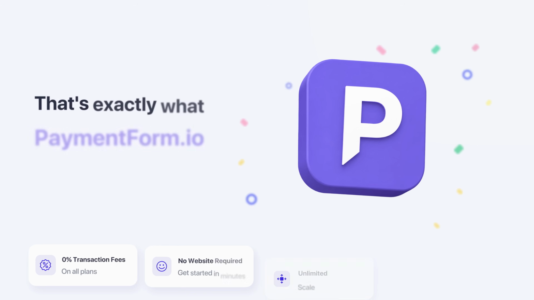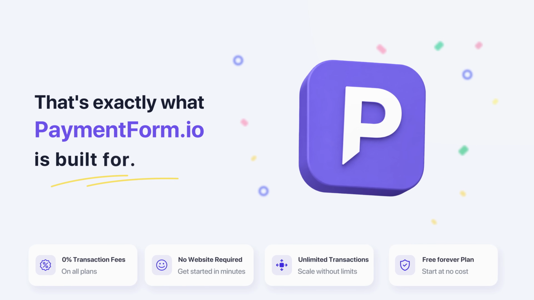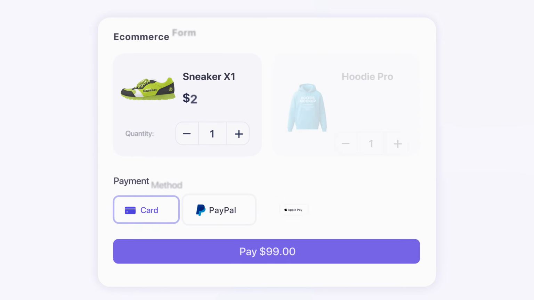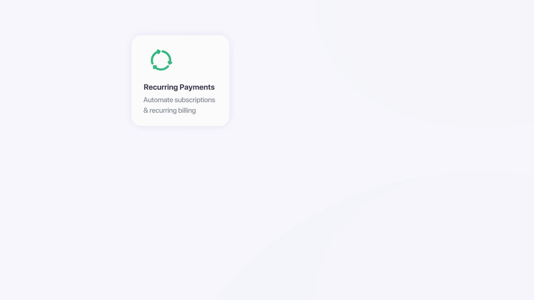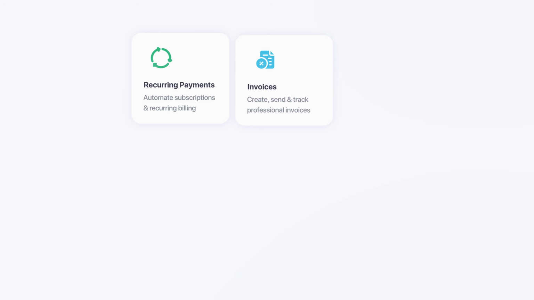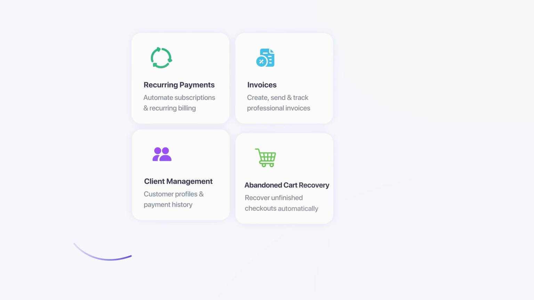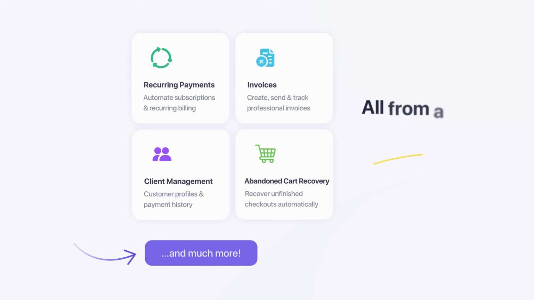Now, that's exactly what paymentform.io is built for. Instead of giving you a full-blown e-commerce platform with hundreds of features you'll probably never use, Paymentform focuses on one thing: helping you create beautiful payment forms that actually convert, while also handling recurring payments, invoices, client management, abandoned cart recovery, and much more, all from a single dashboard. So let's jump into the dashboard and see what paymentform.io has to offer.